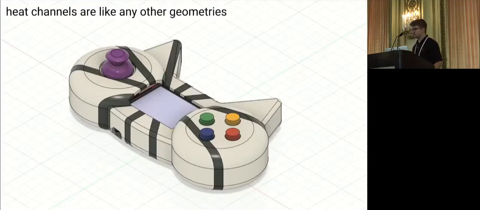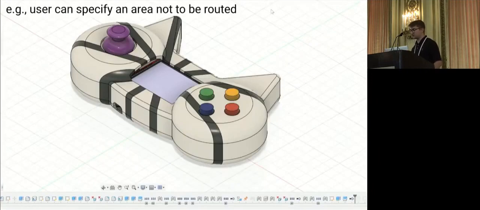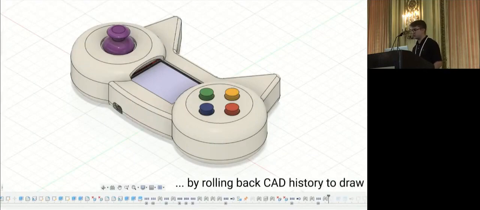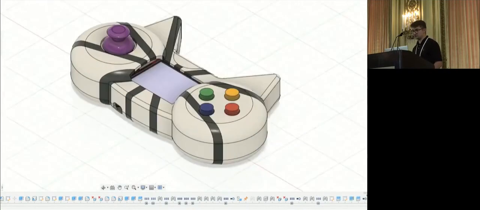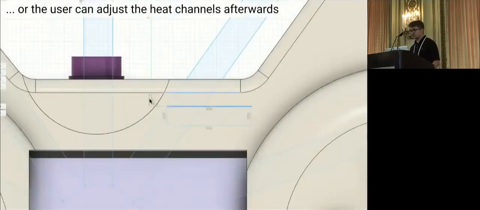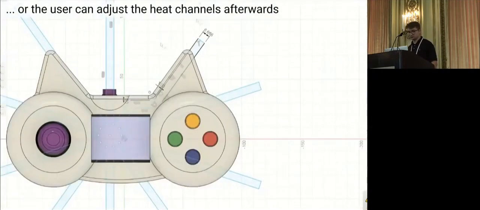A benefit of our approach is that ThermalRouter uses existing CAD operations. This means its output is editable by the user. For example, if a user doesn't want a heat channel somewhere, they can roll the model history back to before ThermalRouter's changes, manually split that area off, and then roll the timeline forward to automatically update the heat channels to avoid this area. Or the user can directly interact with the sketches generated by ThermalRouter, like this.